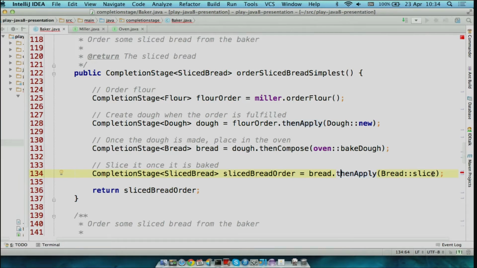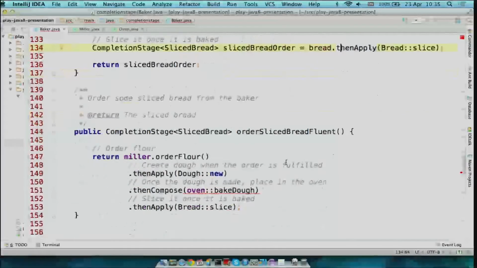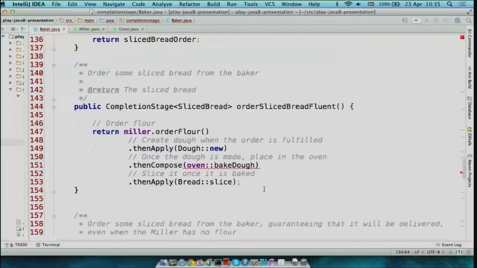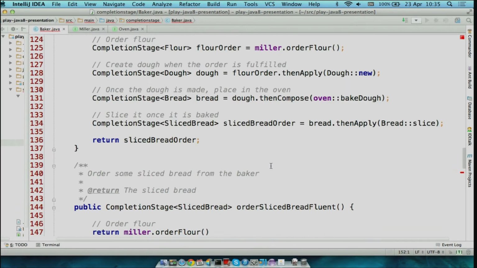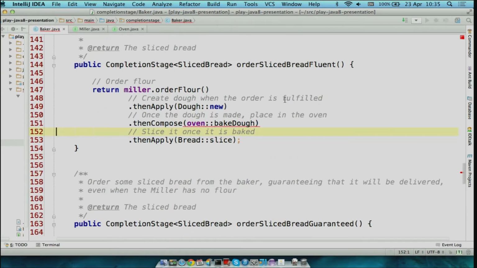Now, of course, completion stage is a fluent API, so each of these returns a new completion stage. So that means we can, if we want, even simplify it further, and that's our final implementation. This red underlining here, I think, is a bug in IntelliJ. We know that works because it works up here. But that's essentially what it looks like to create the sliced bread asynchronously.